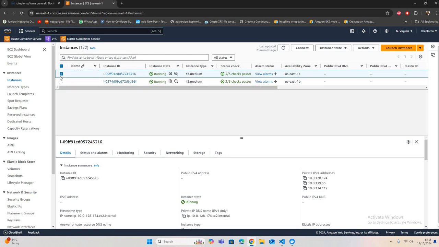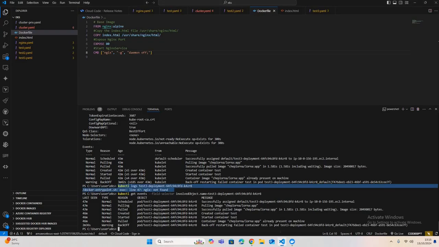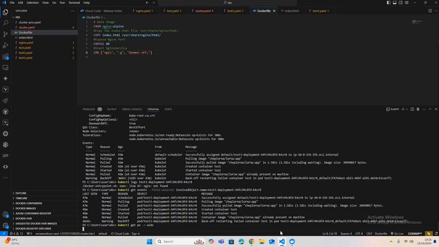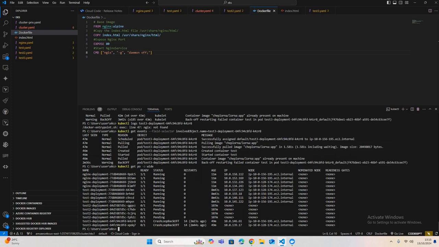So let's see which node that pod is in. So let's go back here and say kubectl get pods -o wide so that you can get the specific node where one of the pods is running. So let's check on this specific pod here. It is running in this node with this IP address.